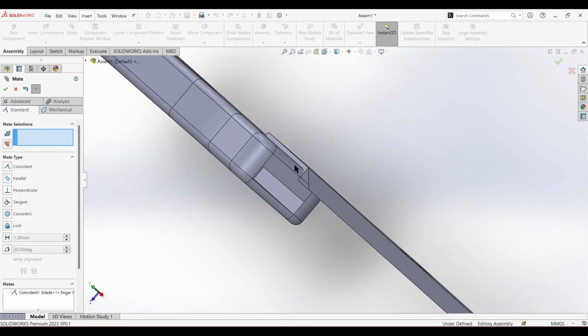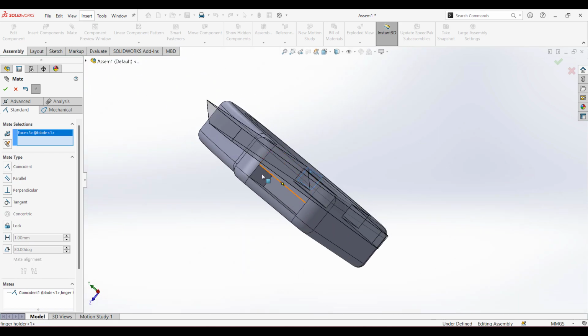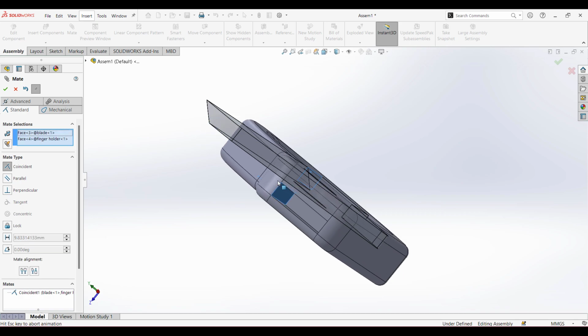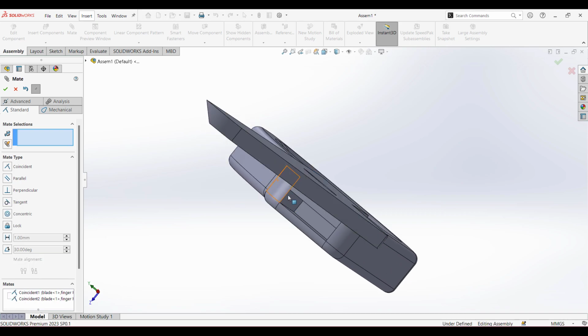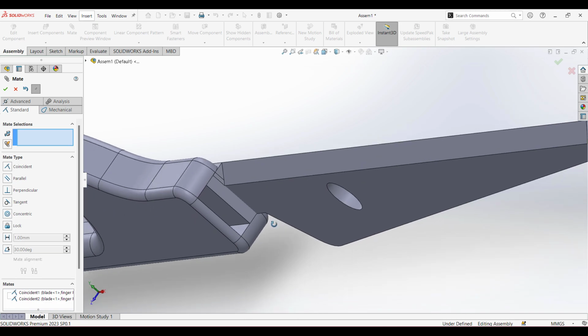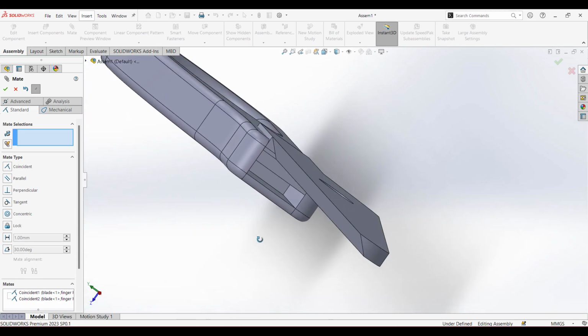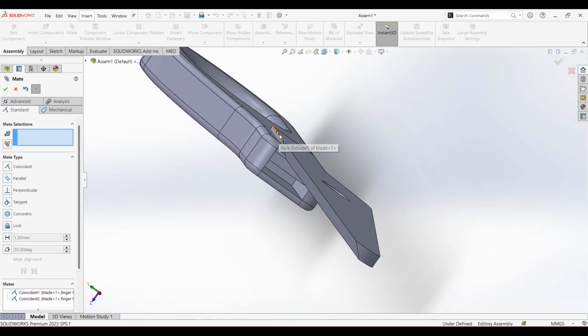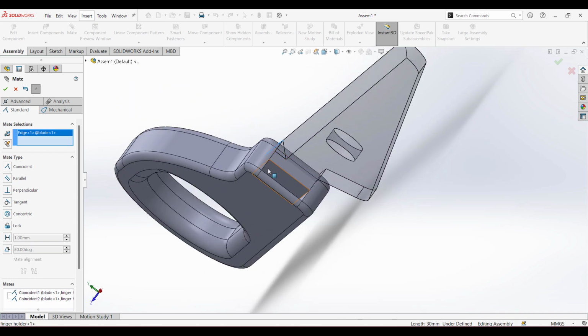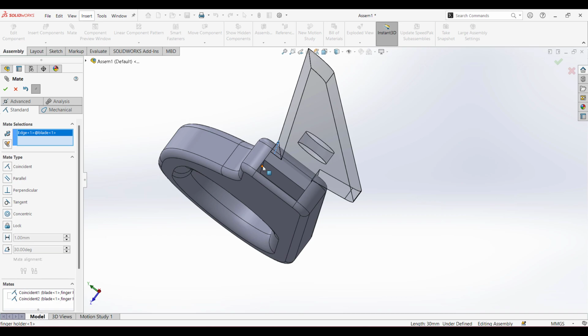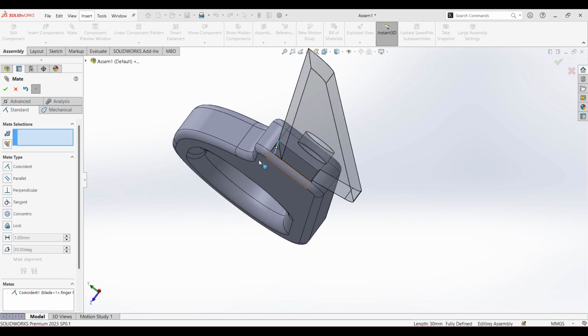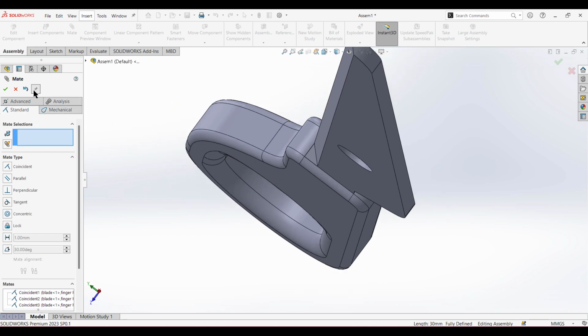Now if we go back to here, zoom in. Now we'll select this inner surface, an outer surface, and select this upper inner surface and make these two together. Now we will again select this side and the other inner side of this side. Now press OK. So these two portions have been perfectly meshed.